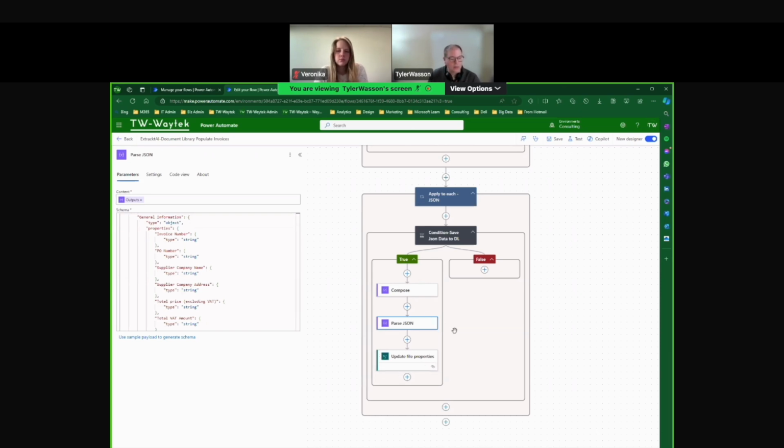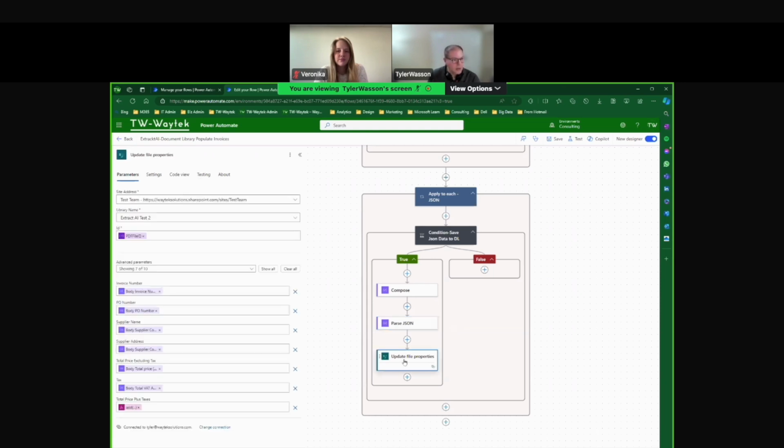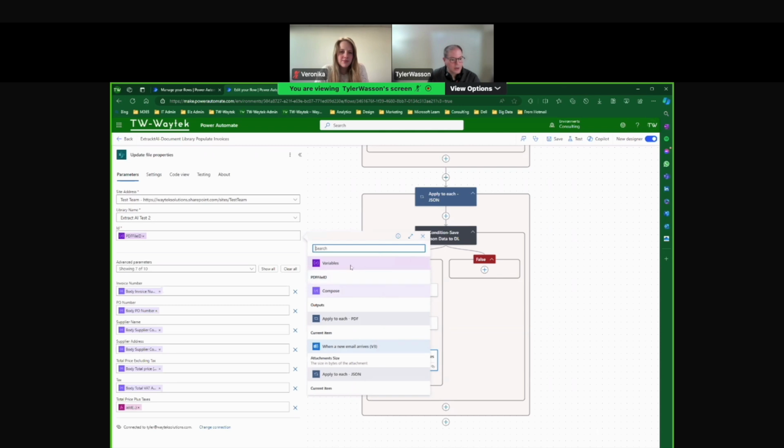So lastly, now that we've received our JSON, we've converted it from base64 to string, we've parsed it. Now we can update our SharePoint document library. So we want to use an update file property in SharePoint action. And to do that, we provide our SharePoint site address, our document library name. And now we're going to identify which record in the document library. And to do this, we're going to provide our variable. So here we will go to dynamic content, look for variables, and provide our PDF file ID variable.